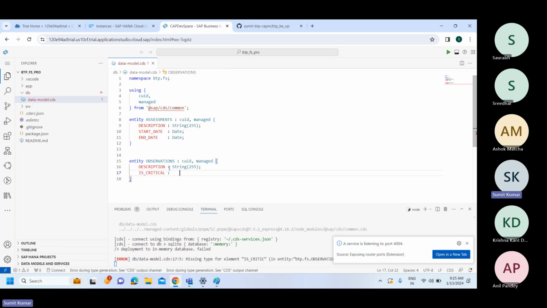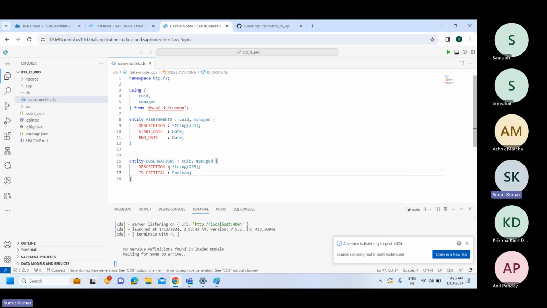I'll just simply add one more field over here of type Boolean, for example. If someone says critical, it means that needs to be fixed. So I'm just thinking about hypothetical business scenarios. Okay. Now you have defined two entities. They do not have a relationship between each other. Correct.